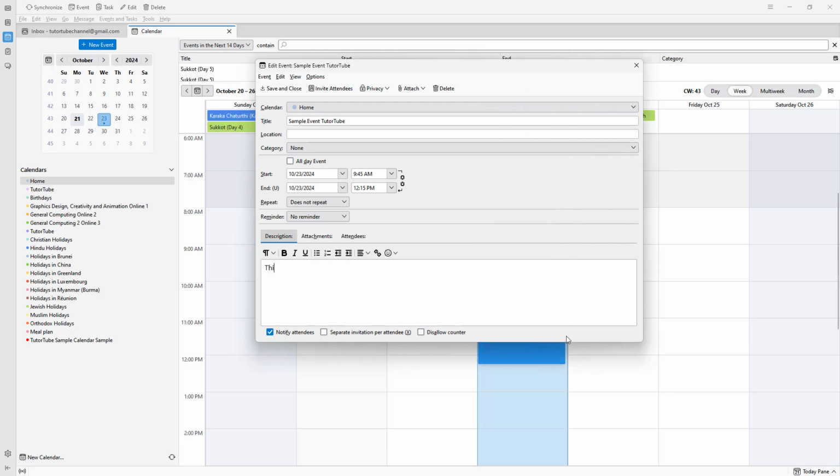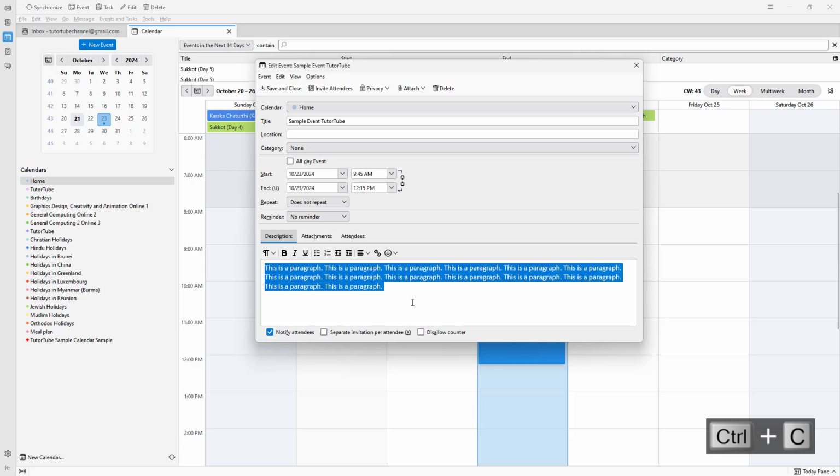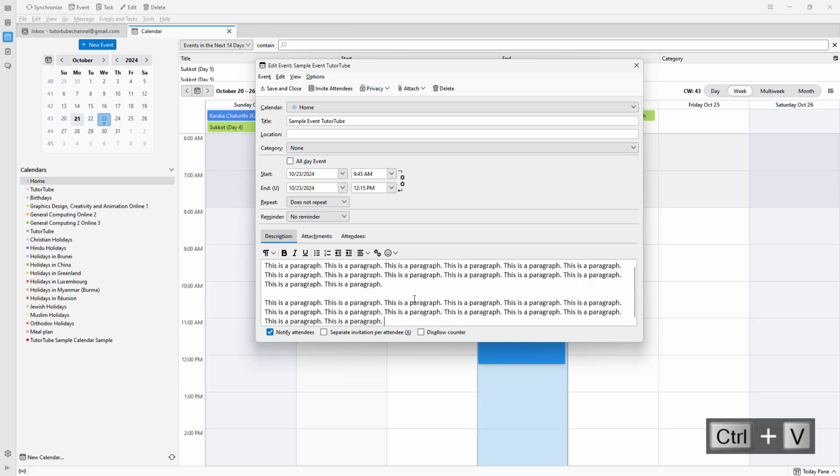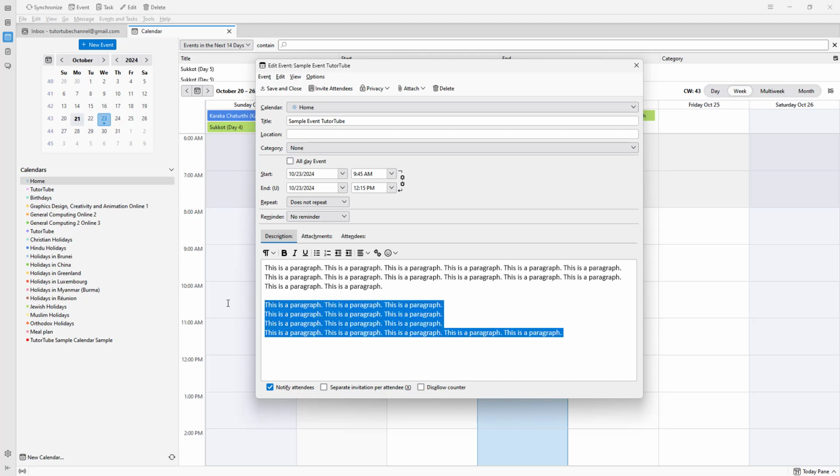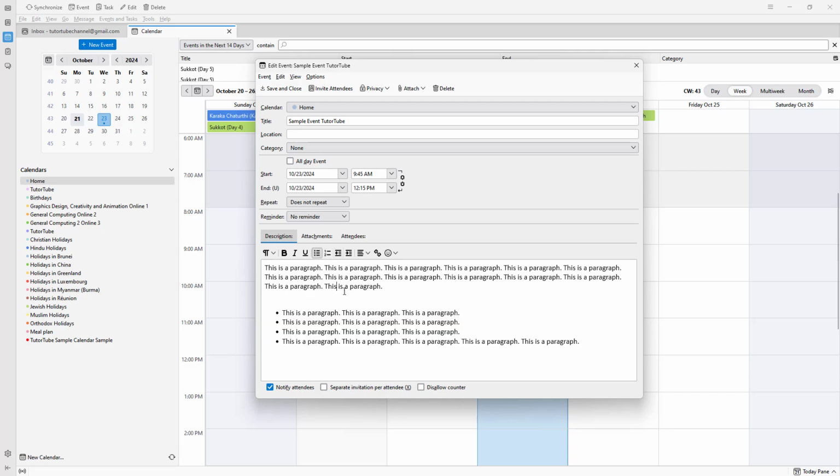So over here, let's say, for example, I'm going to say this is a paragraph right here, just like this. I can go ahead and paste this out over here. Let me just copy paste this out right here. And you can see that I can be as descriptive as I want. I can go ahead and, let's say, press enter a couple of times right here. And I can select this and turn it into a bullet point as well.